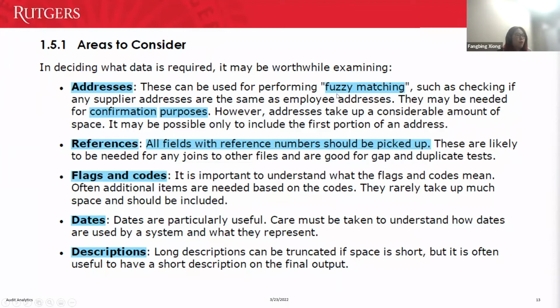This can be used for performing fuzzy matching. That is, in Excel we call it approximate matching. So such as checking if any supplier's address is the same as an employee address. They may be needed for confirmation purposes. However, the address takes up a considerable amount of space. It may be possible only to include the first portion of an address.